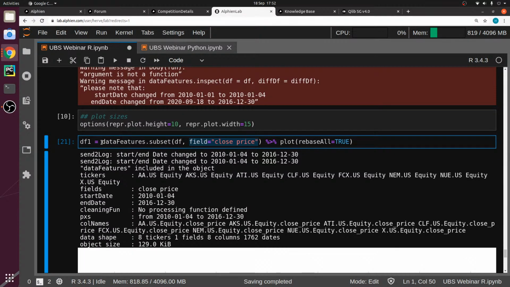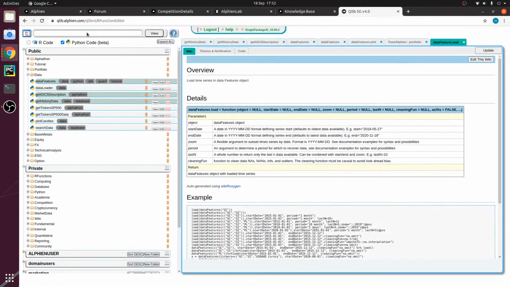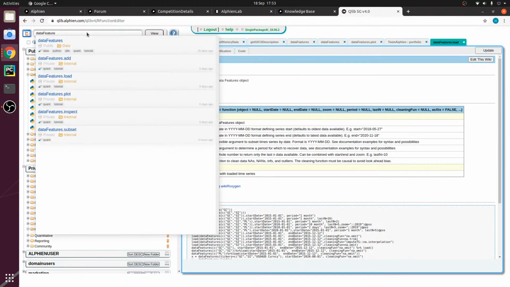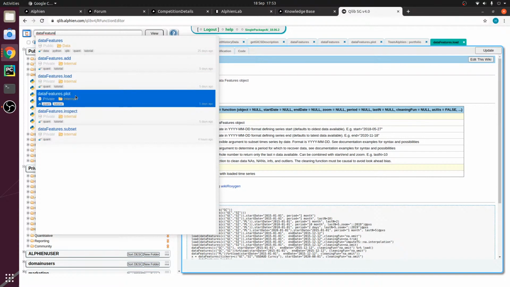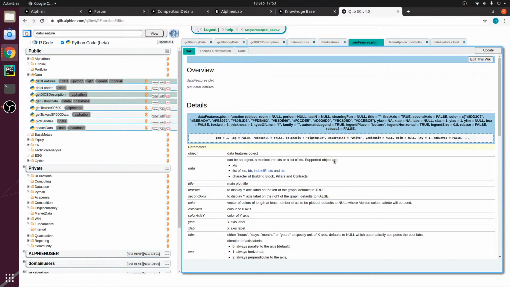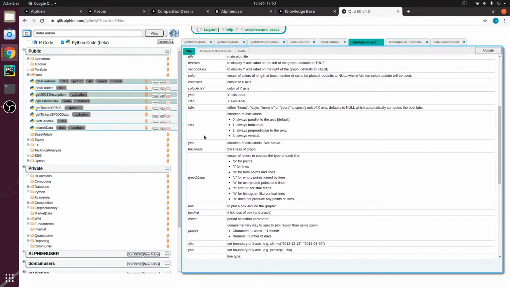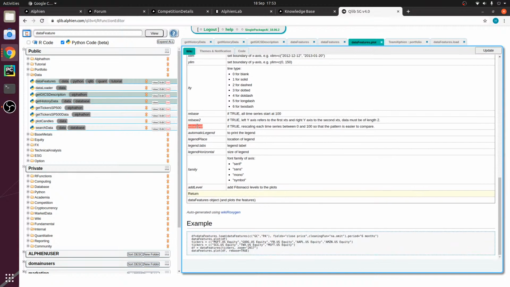So instead of that, I'm saying, okay, just give me a subset of this frame with the close price, and I want to plot it. I want to use this keyword, which is rebase all. Again, when you don't know how to use something, go to the QUIB. Here we're using a plot of a data feature. So if you type in data feature, you can see data features plot. I have it already here, and it's giving you all the keywords you can use. I've used rebase all, and that's set to true.